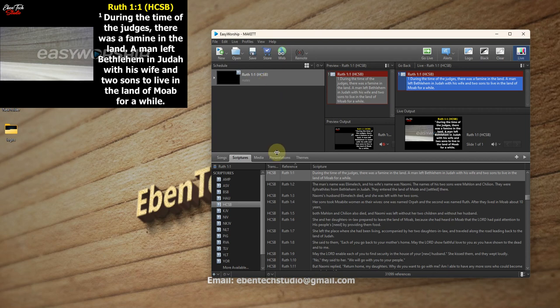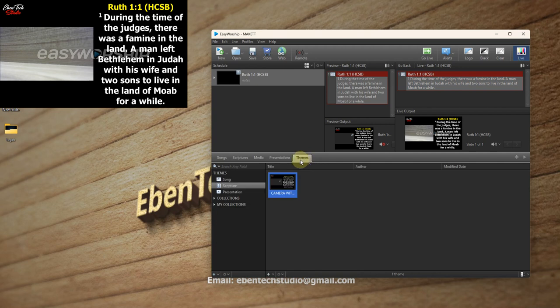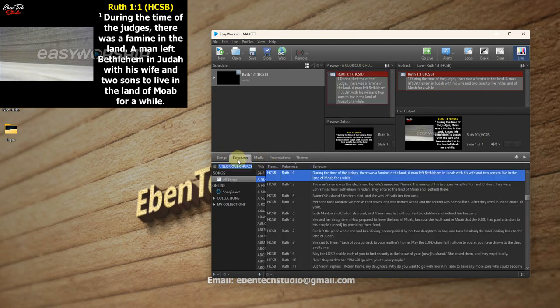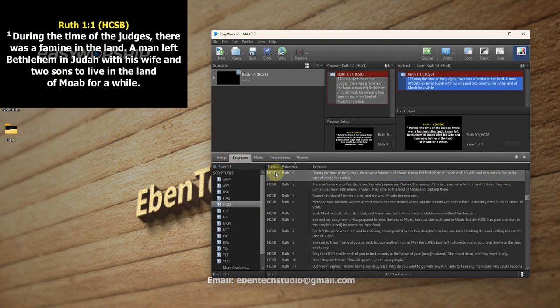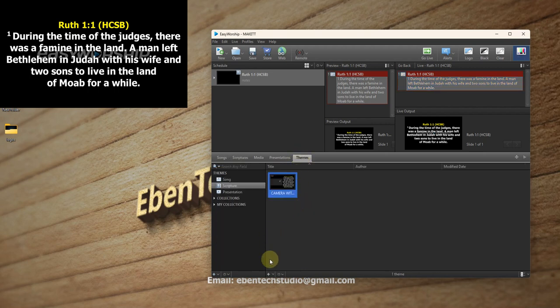Okay, so now the next thing we want to create is another theme. We are going to create the same theme. The unfortunate thing is that we will not be able to copy and paste the same theme. But what we can do is export the theme, rename it, import it again, and then edit it.